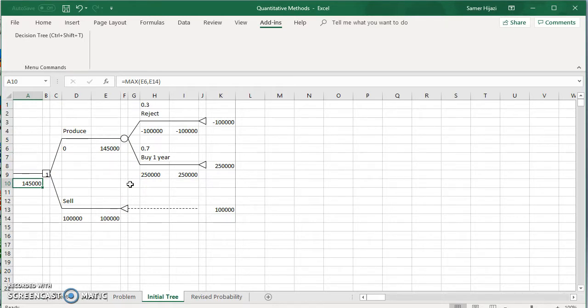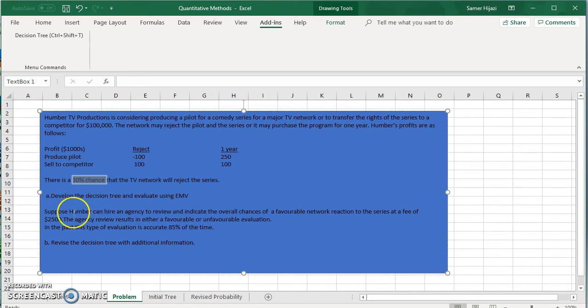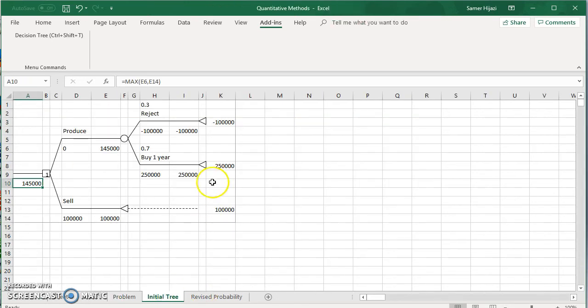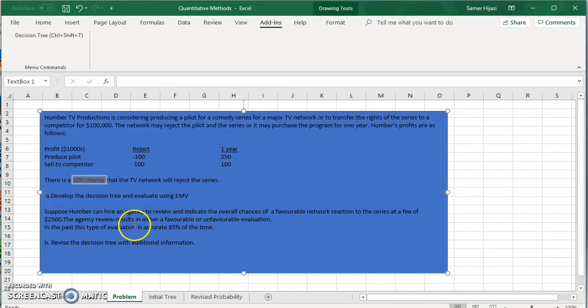In our next video, we're going to be modifying this based on the information given to us on the sample information and the survey. So look for that video, where we're going to modify this tree based on this information, and we're going to be finding the revised probability using Bayes' theorem, as we'll explain in the next video.